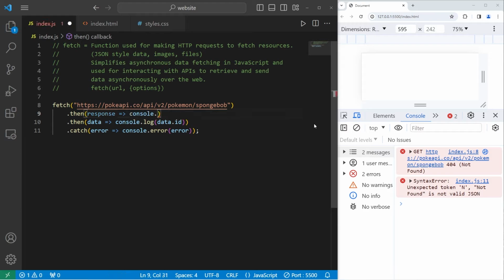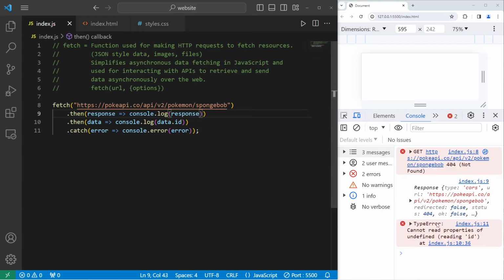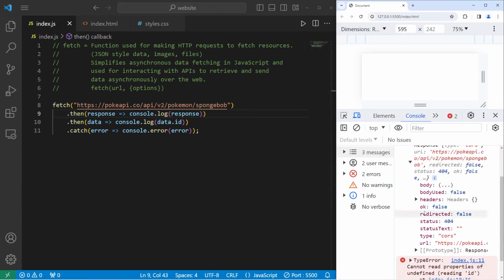Let me demonstrate. I will console.log my response object. Here's my response object. It is not okay. Your response will be okay if the status is within the 200 range. Since we have a status of 404, we couldn't locate this resource. OK is false. We're going to throw an error if our property of OK is false.